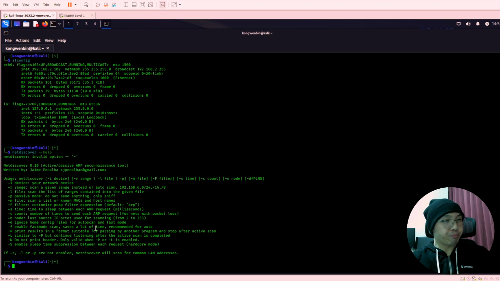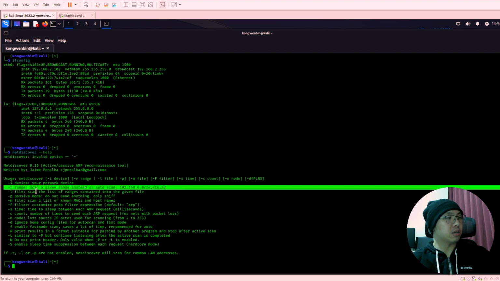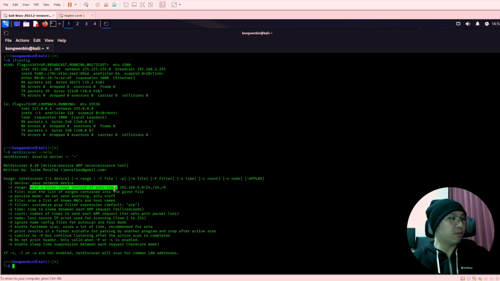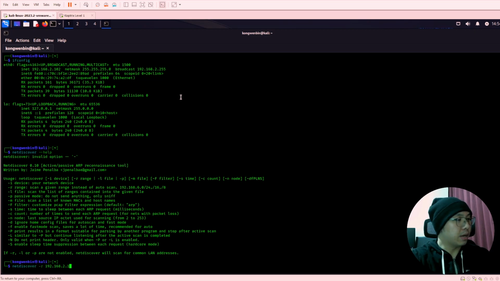We know that NetDiscover is an active and passive ARP reconnaissance tool. In this case, I'm only interested in the range option, to scan a given range instead of an auto scan. This is my IP address, and I want to scan every host in my network to find out where Kioptrix is. I can do netdiscover -r and enter this IP address .0/24. To run this, because it touches the network, I need to run it as a privileged user.